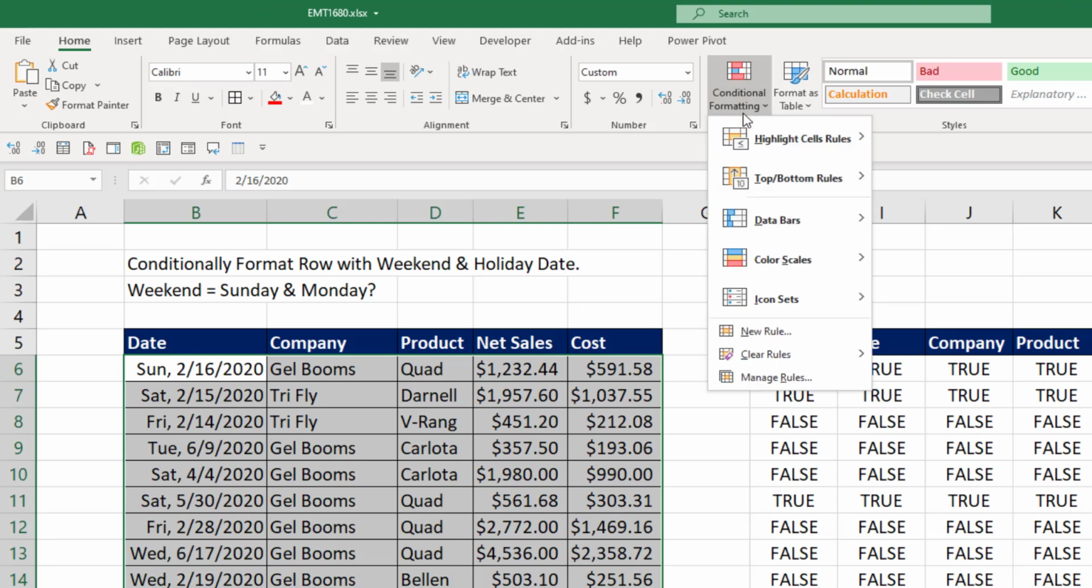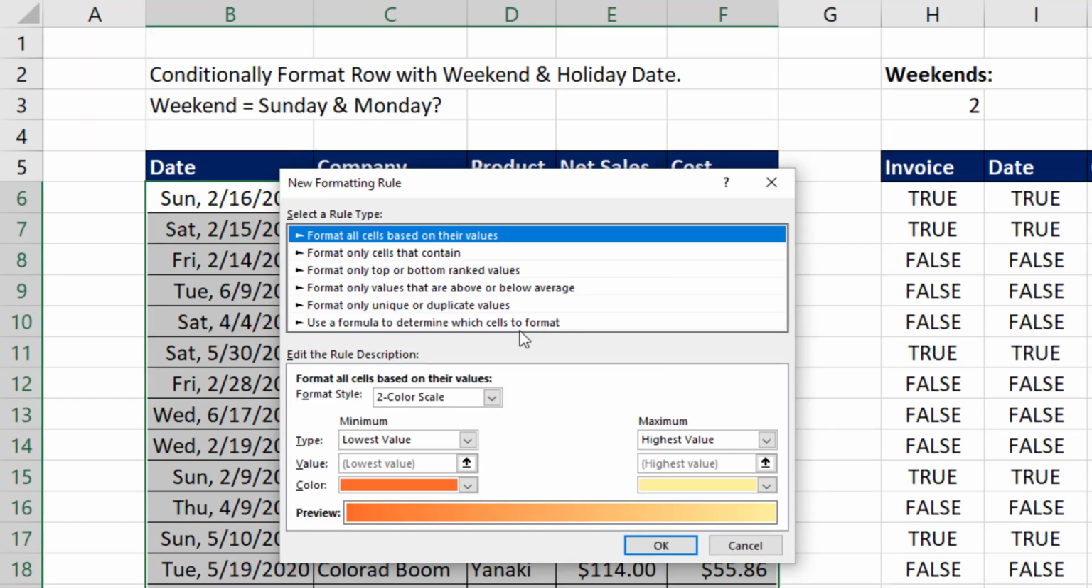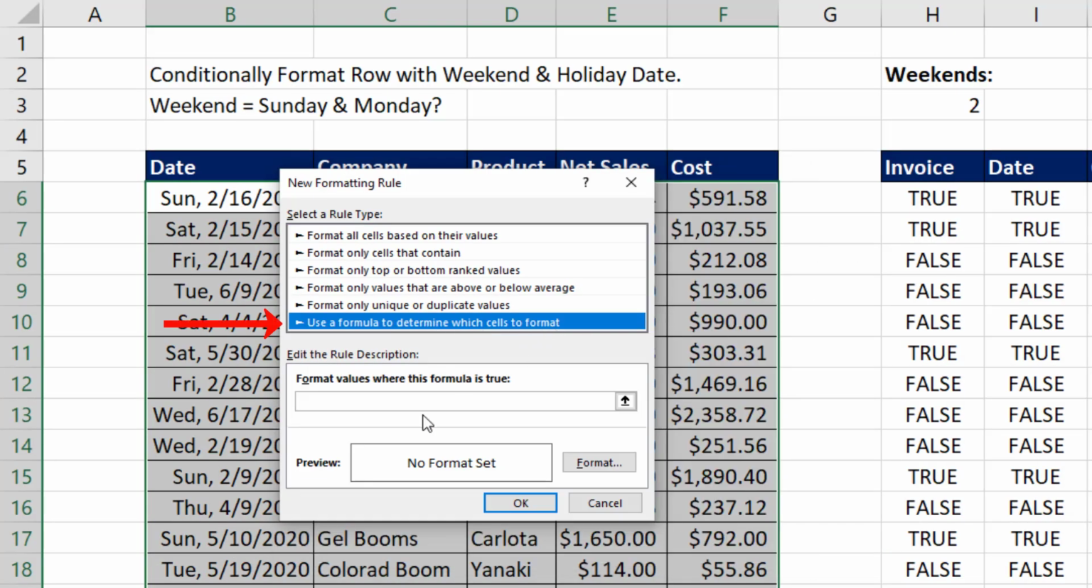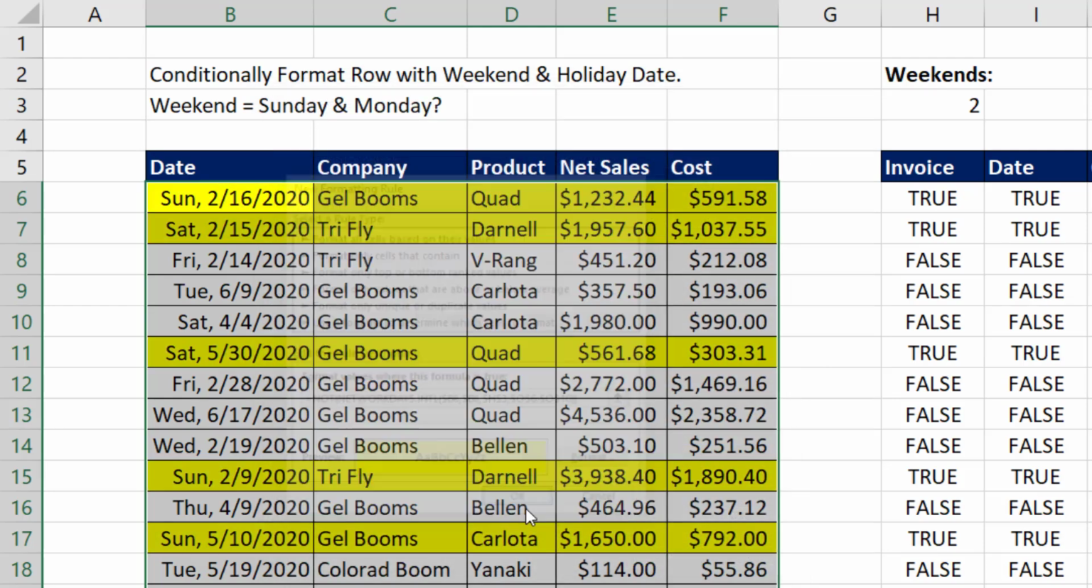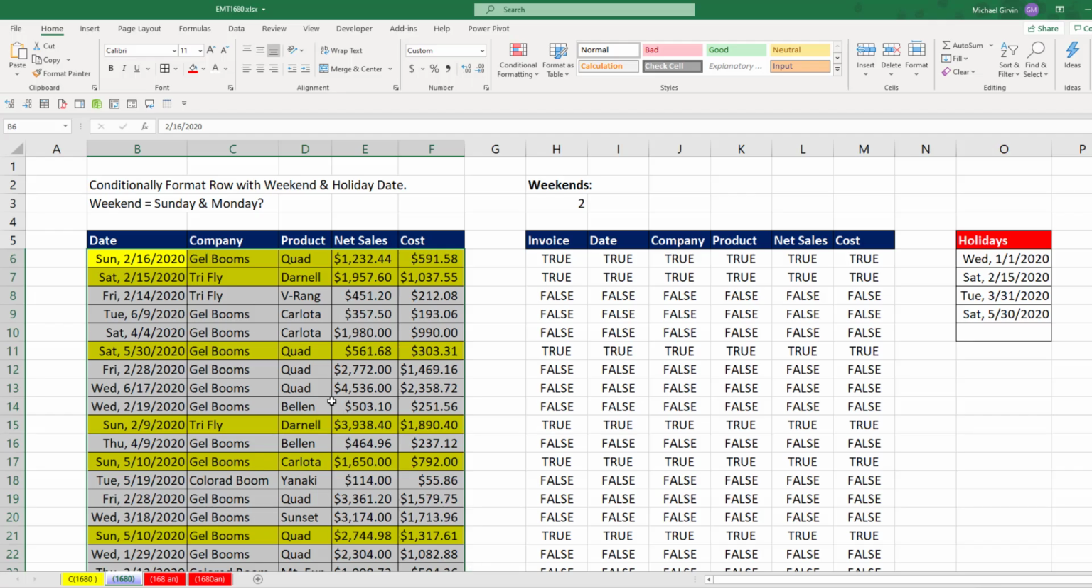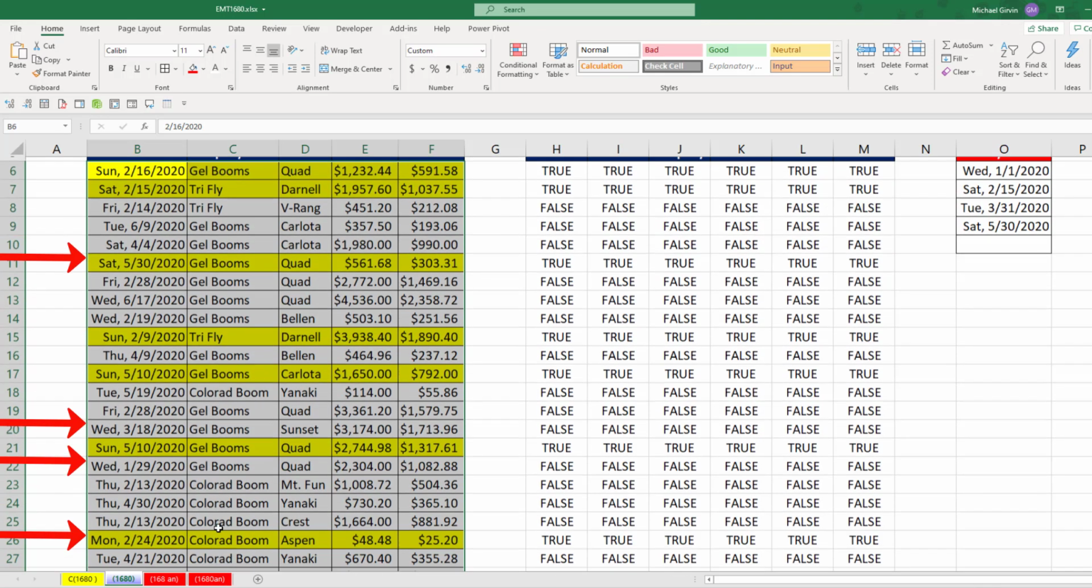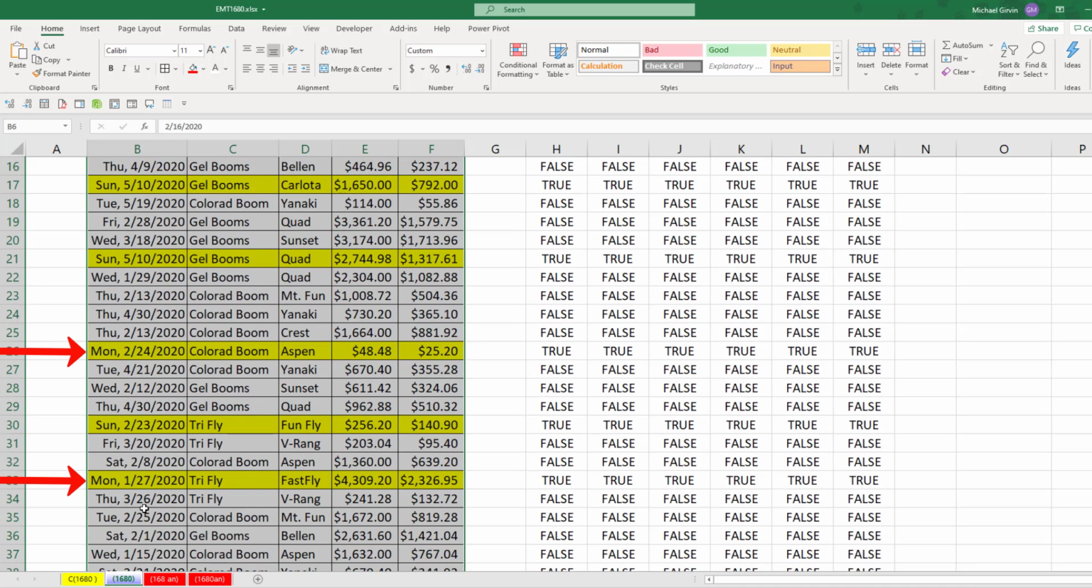Now we go up to conditional formatting. New Rule. Use a formula to determine which cells to format. Format values where this formula is true, Control-V. And we can add whatever formatting we want from any of the tabs. I'm going to add yellow fill. Click OK. Click OK. That is beautiful. There's the holiday. There's our Sundays and even some Mondays.